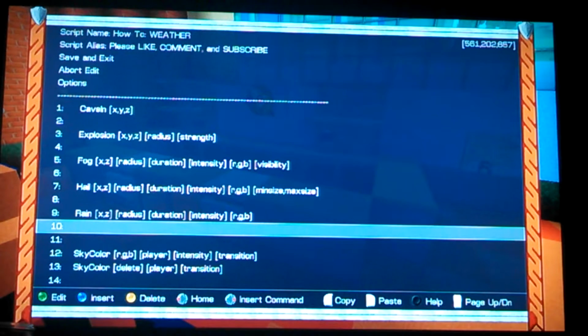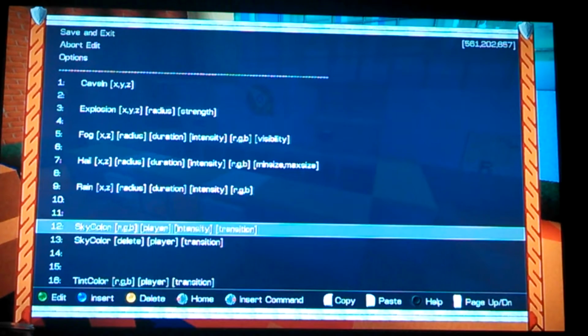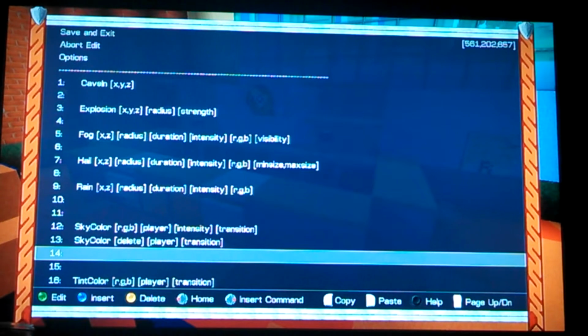Rain is the same exact thing as the other ones. XZ tells you where it is, radius is how wide, duration is how long, intensity is how much, and RGB is the color. Next we have sky color and sky color delete. That pretty much changes how you have like the blue and the sunset look going on. You can change it so if you put an R of 225, it will be a red sky. There's also a player setting. If you get rid of the player setting, it will do it for everybody. You just have to delete where the 2 brackets are and then the extra space that's added.